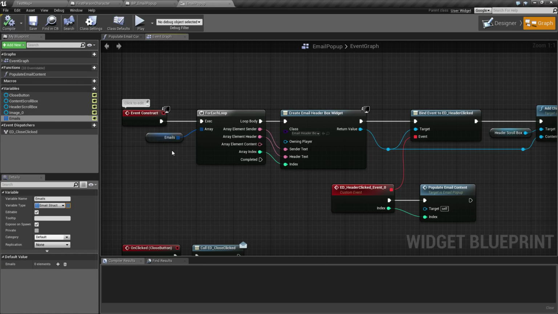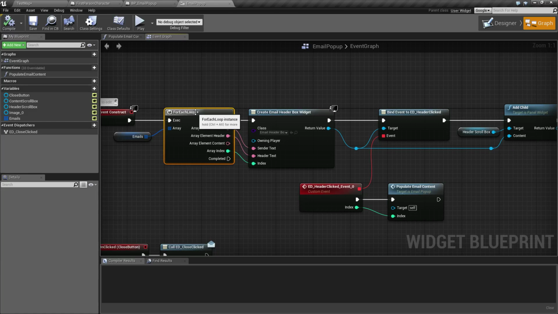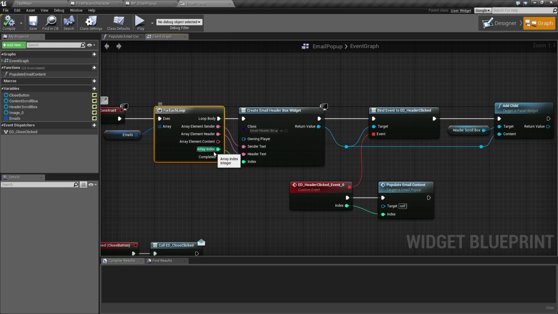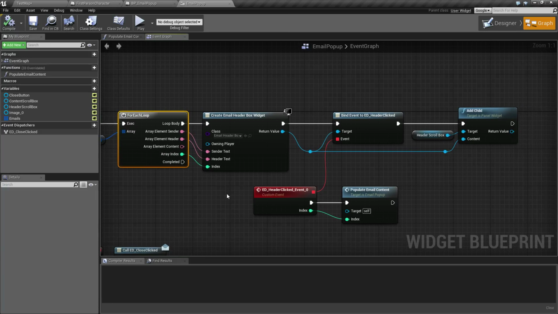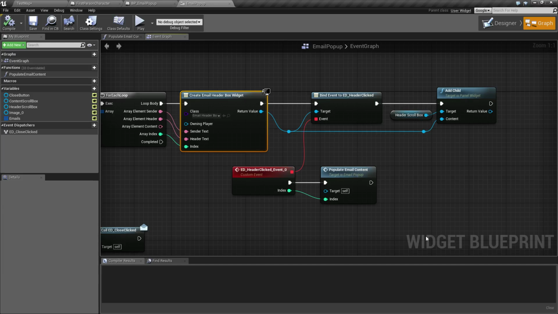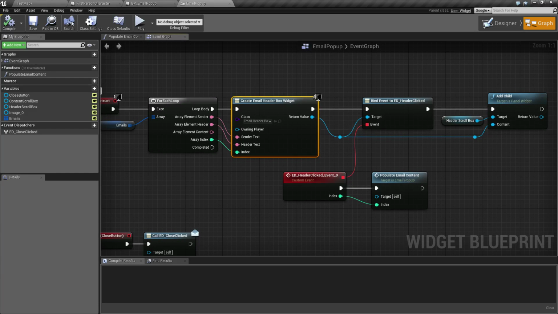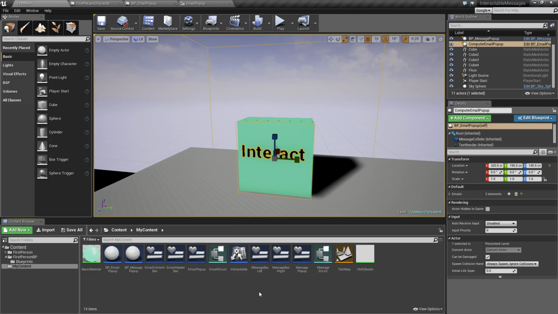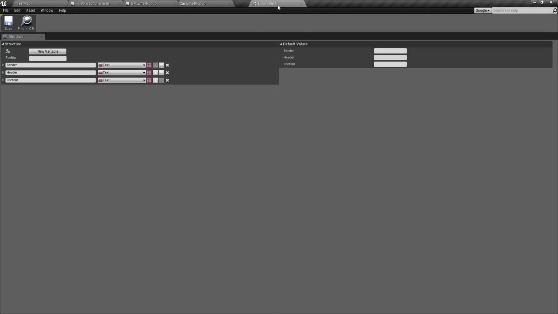So what I do is I just simply take those emails, put them into a loop, split apart my email content, pass it over to my header widget, and then populate my email. So you may be asking about these widgets and headers and why I have all these variables. Well, how it's designed is you have 2 structures, one for email, one for messages. Structures are basically just containers that hold variables. So I created one called email struct that holds the sender, the header, and the content.